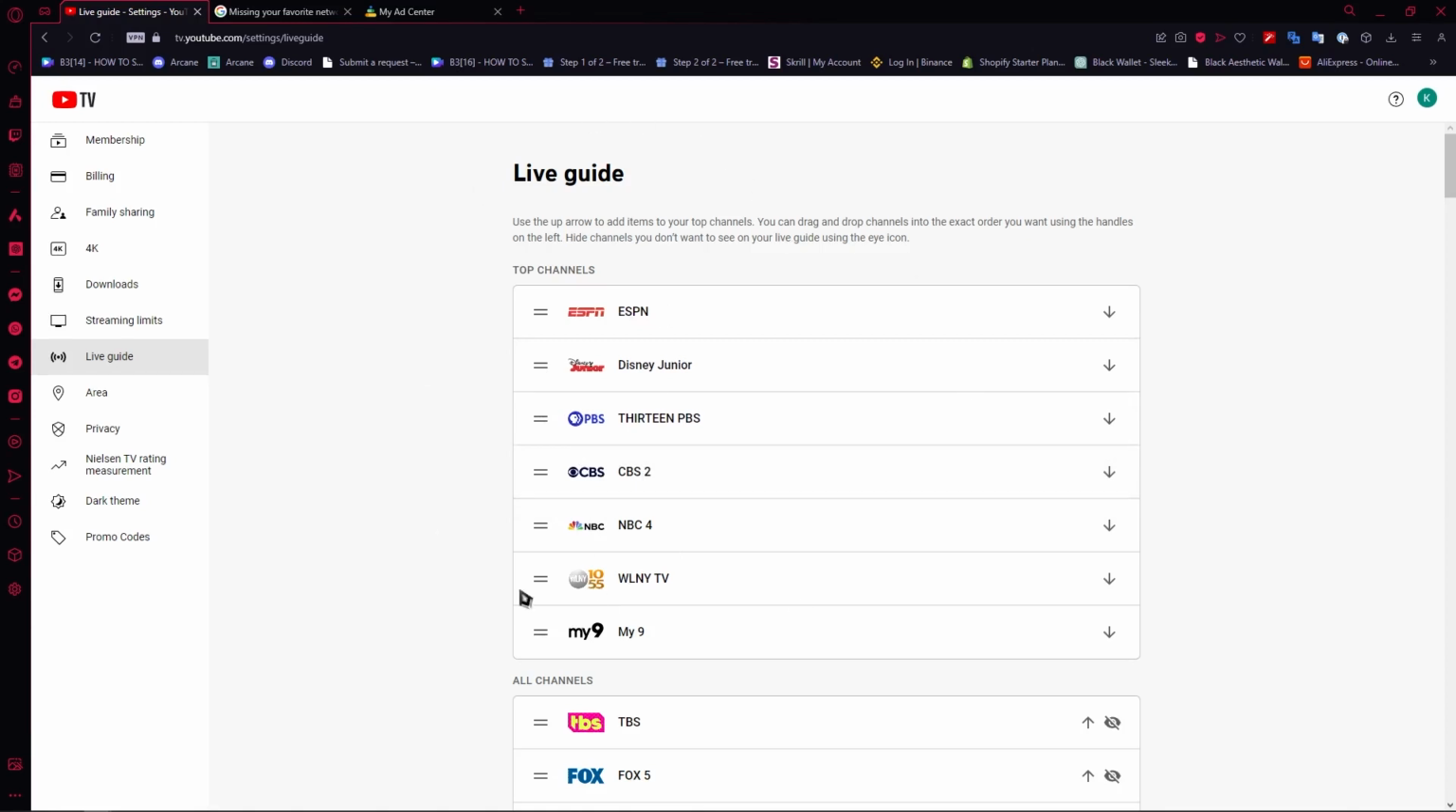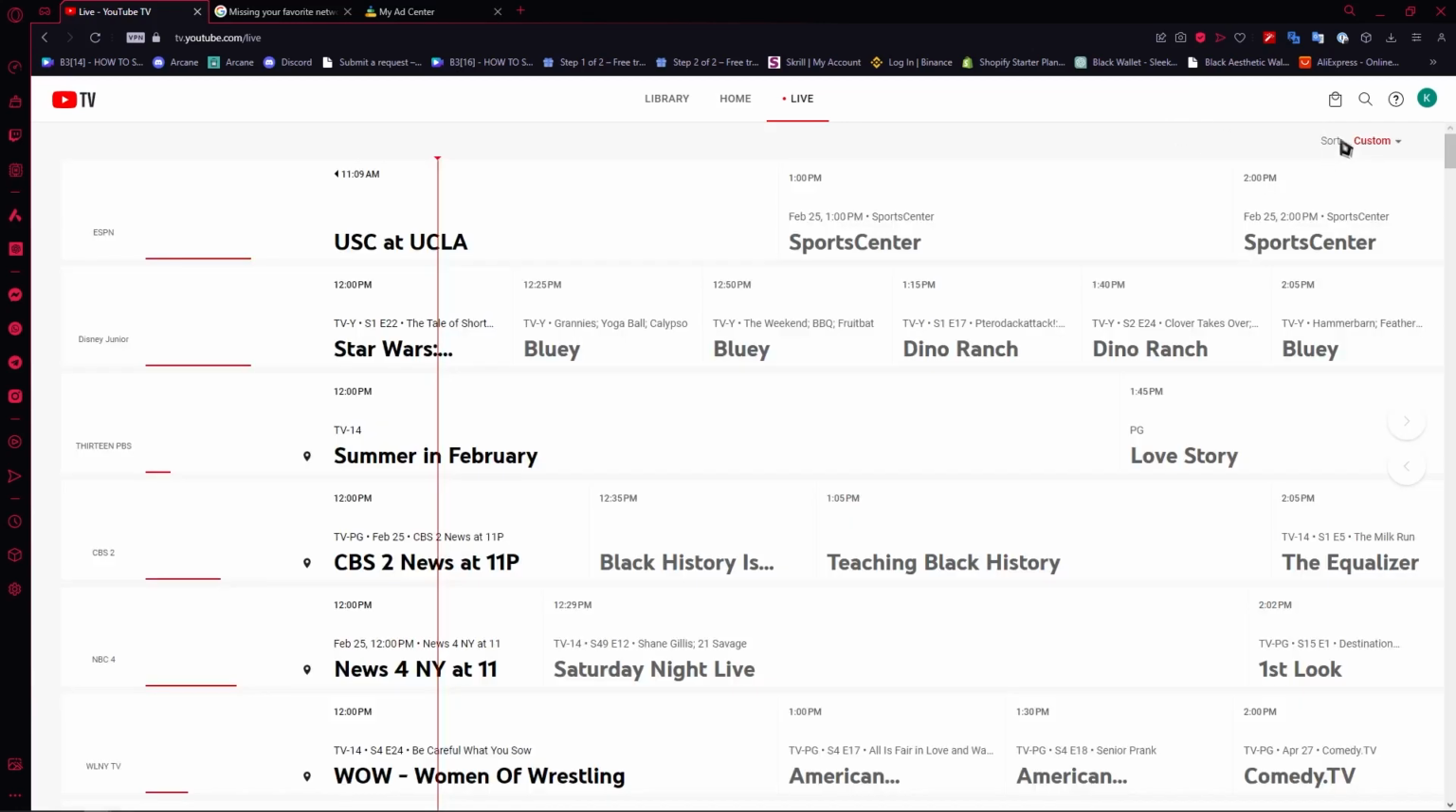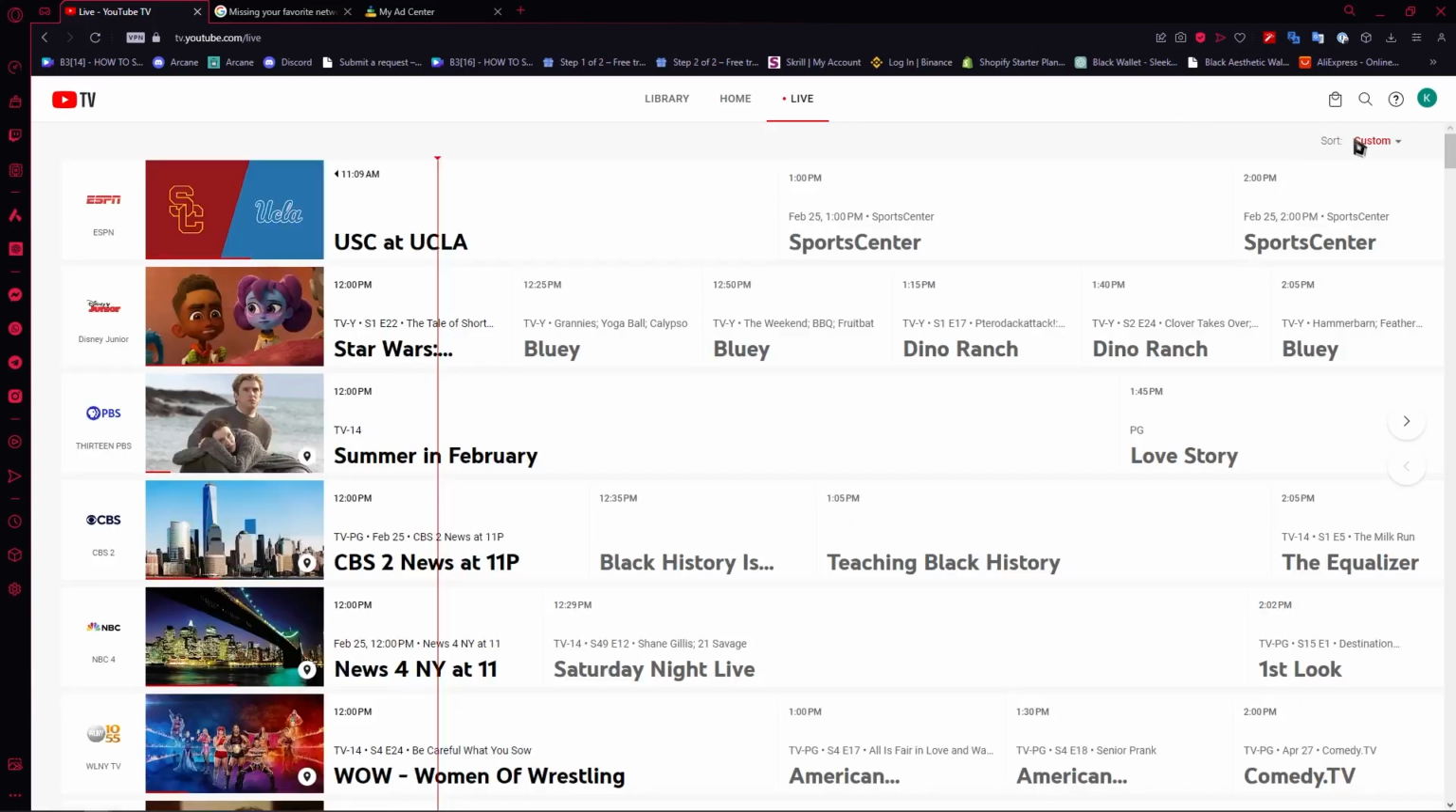So now that you have customized your live guide, you can go back into YouTube TV and go into the live section. Click on the live section, and from here you want to make sure that your sort option is set to custom. In this way, you would be seeing exactly what is in your live guide settings. As you can see, I have my ESPN, Disney Junior, then 13 as my first three channels, exactly as the settings we set before.